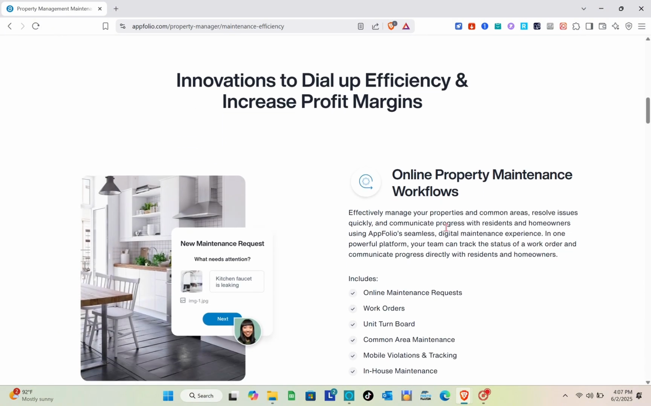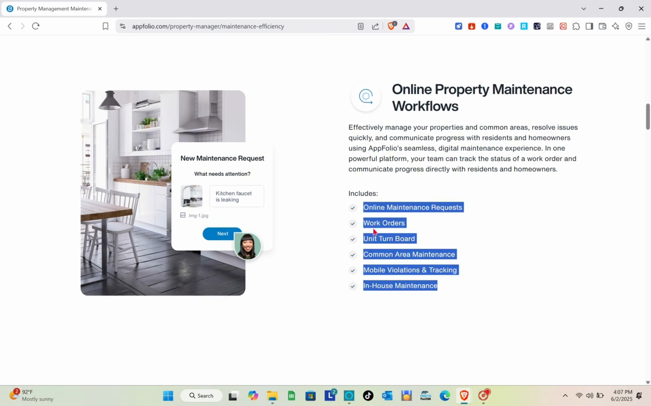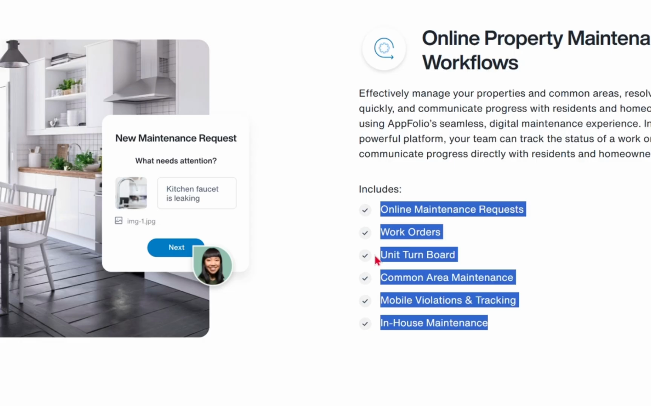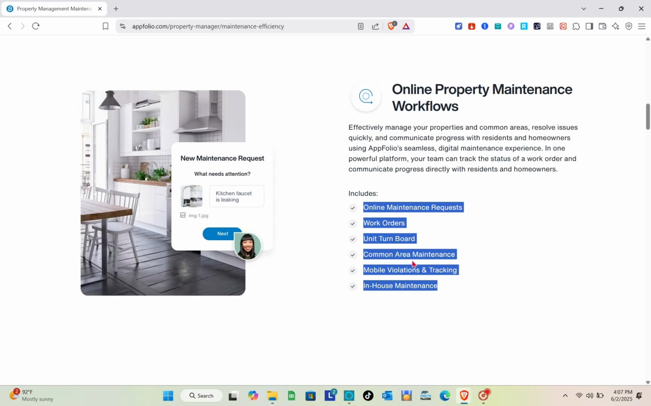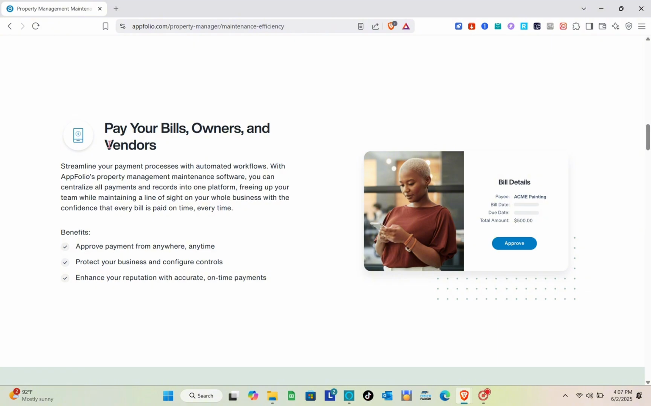Okay, so next one here, online property maintenance workflows. It includes the online maintenance requests, the work orders, the unit turn board, the common area maintenance, the mobile violations and tracking, and then in-house maintenance. Okay, next, pay your bills, owners and vendors.